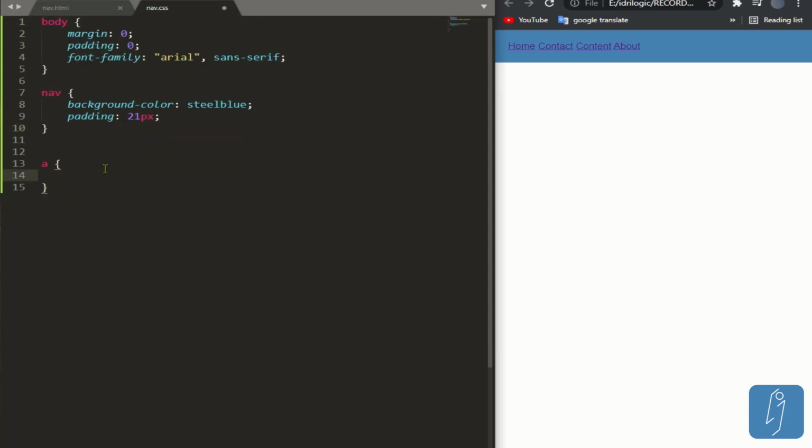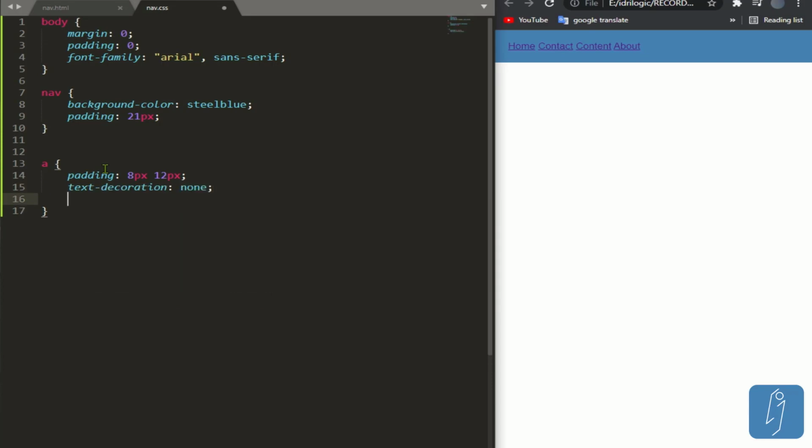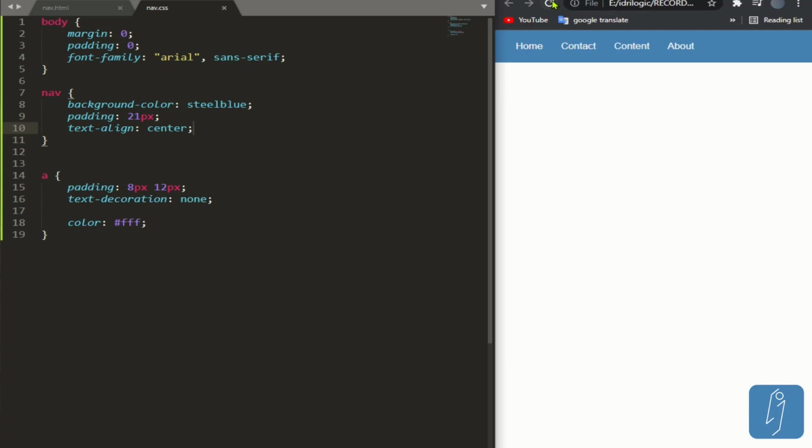Inside of the A, I'm going just to give them some padding. Top and bottom, leave it to 8 pixels, right and left to 12 pixels. And also text decoration to none. Text align, I'll leave it to center. And also color, leave it to white. Now let me reload this. As you see here, the links get that padding and all of that. And if you want, as I said, to make the text align to center, it's better to implement it inside the navigation nav tag. As you see, everything jumped now to the center.